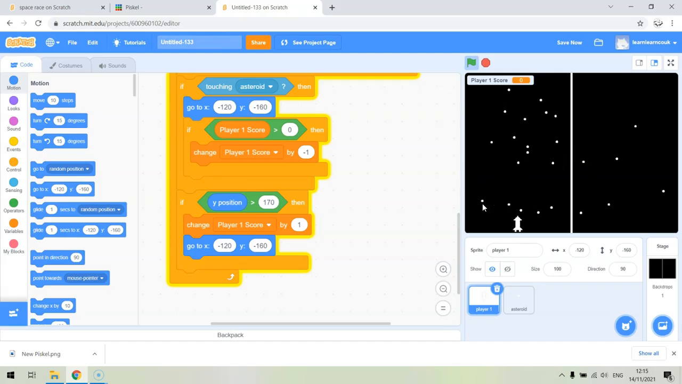Good. Excellent. So we've got the basic mechanics of the game sorted there. And we're almost ready to create another player, really. In fact, let's have a go. Let's add player 2. In fact, no, we'll leave player 2 for the moment until we've got everything else sorted. Okay, so now we've got the basic scoring and we've got the asteroids moving.